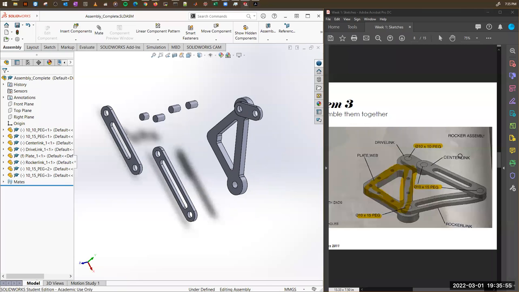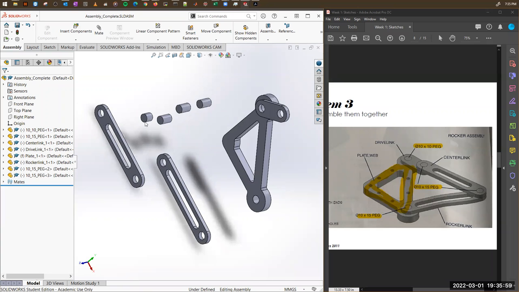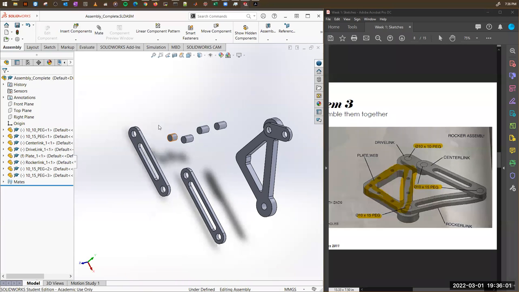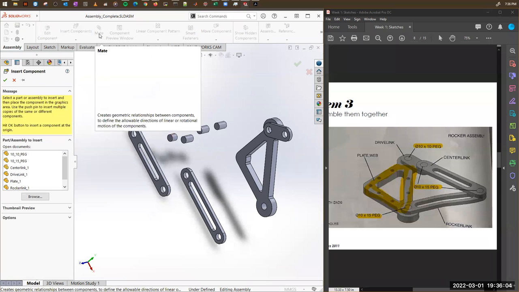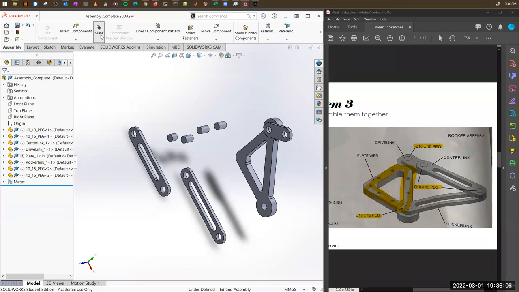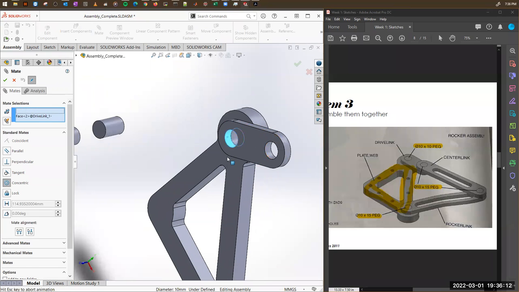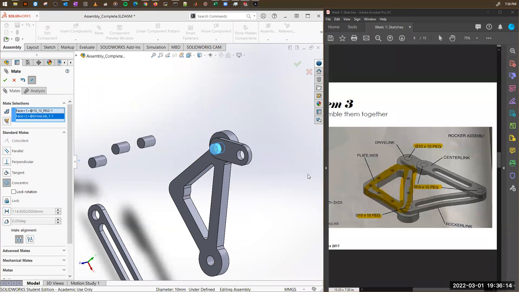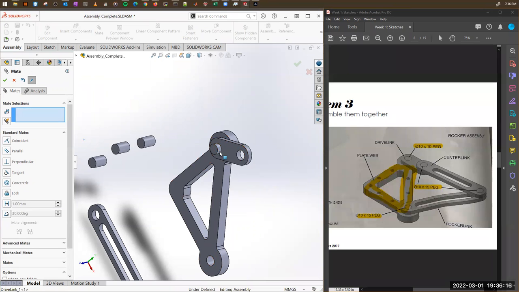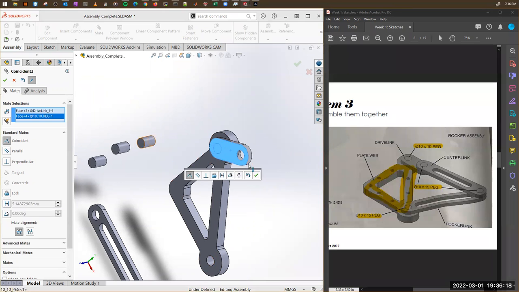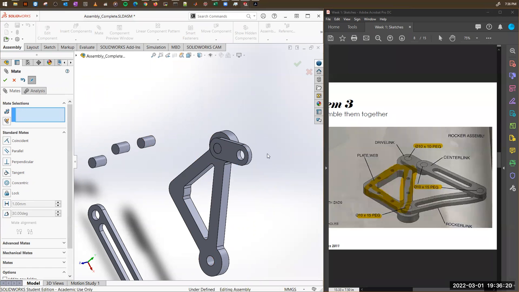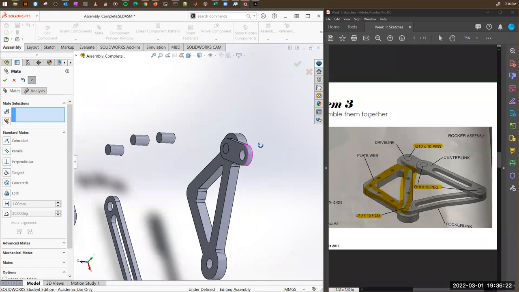Okay, so we know this 10 by 10 peg is going to go here. So the 10 by 10 is this one, if I remember correctly. And I'm going to select this mate. First thing first, we're going to make it concentric. The next one is we're going to select these upper surfaces. So now it's all the way in. And we know it's going to be inside of that link.